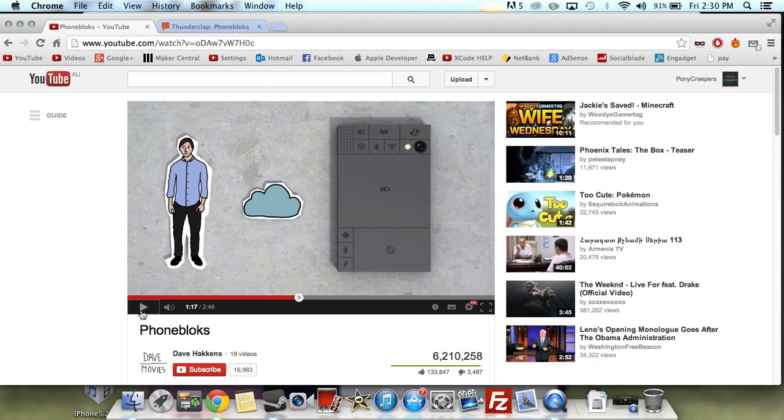It's kind of a cool idea. The phone's a bit ugly. Maybe they could round it off somehow, make it like the Ubuntu Edge. That looks beautiful.